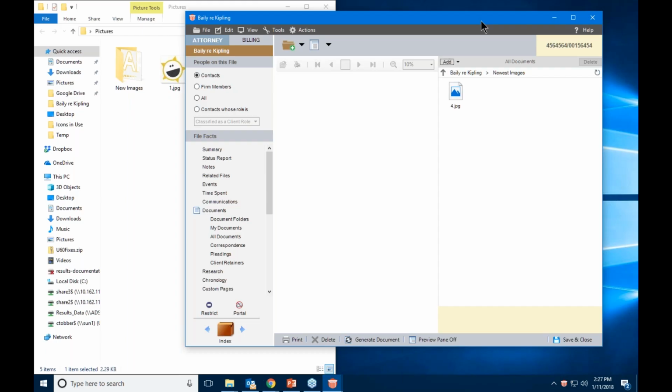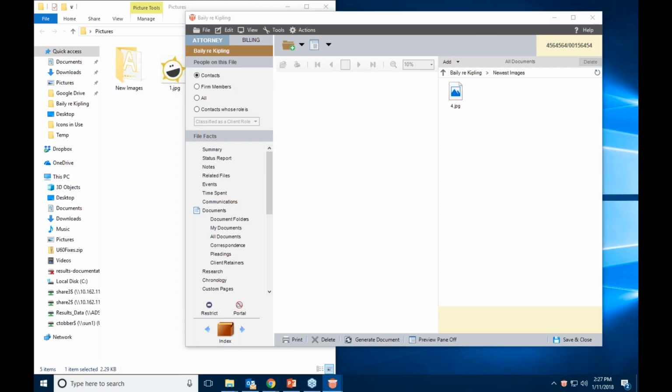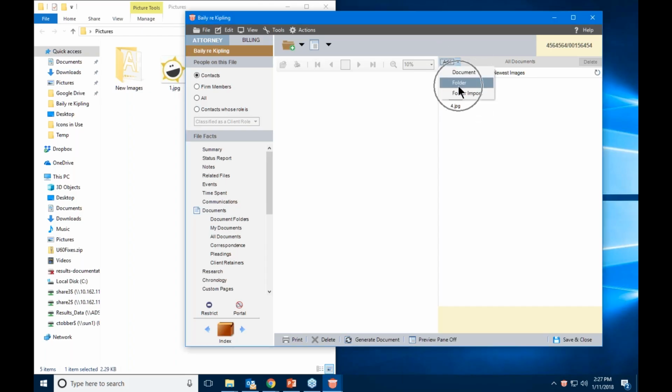Excellent question. I see a couple of questions actually relating to subfolders. So yes, hopefully that was beneficial for everyone to see. You can add as many subfolders as you wish, either by dragging or dropping an existing folder, or in the Documents tab on your file, you can go ahead and add a folder.